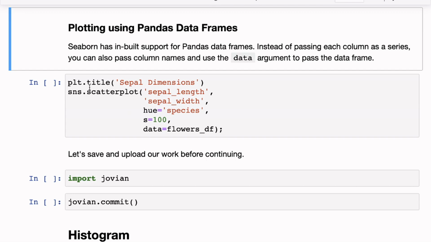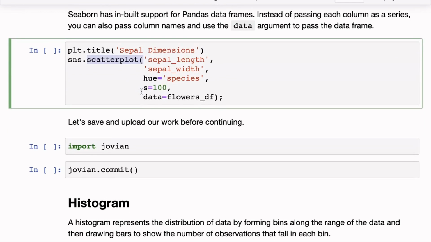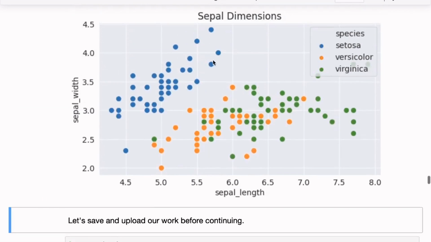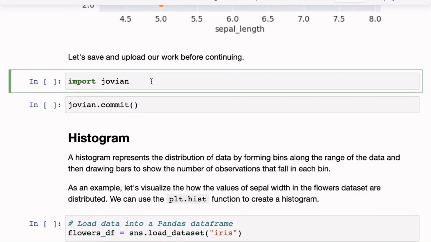So for instance, you can say here we have sns.scatterplot, and here we can say that we simply want to use the sepal length column as the X and the sepal width column as the Y, and the hue should be the species column, and then pass in a single argument called data, where we pass in a data frame. And then Seaborn will automatically pick these columns from the data frame for the respective axes. So you can see here we get back the same result. So that's it for scatter plots.